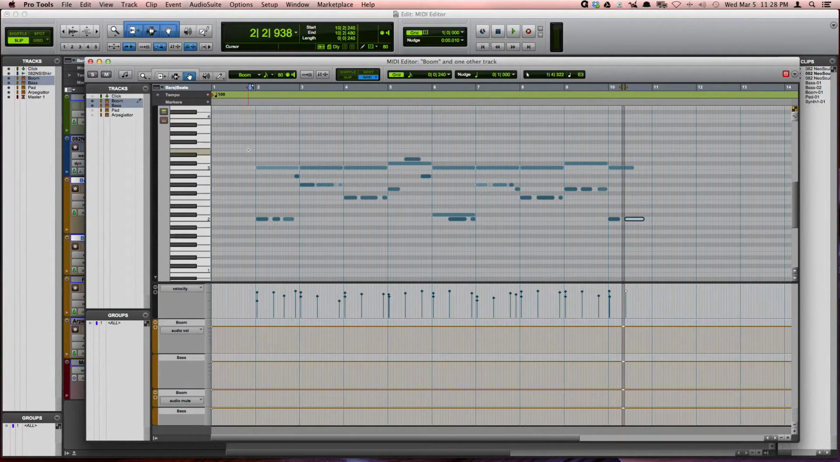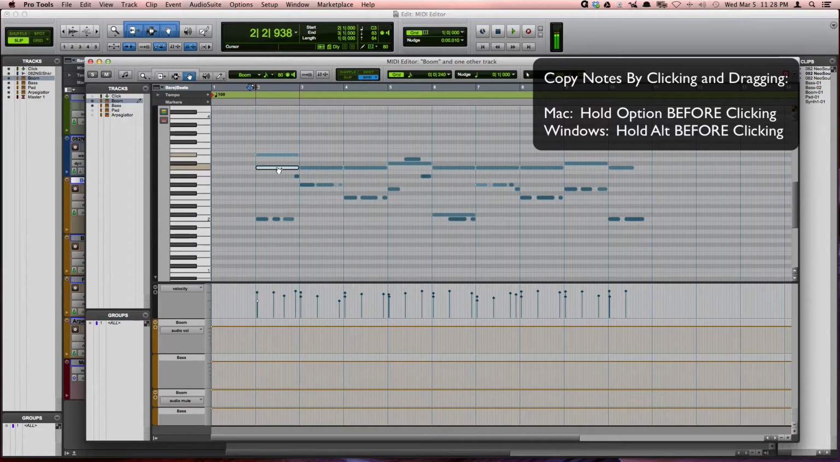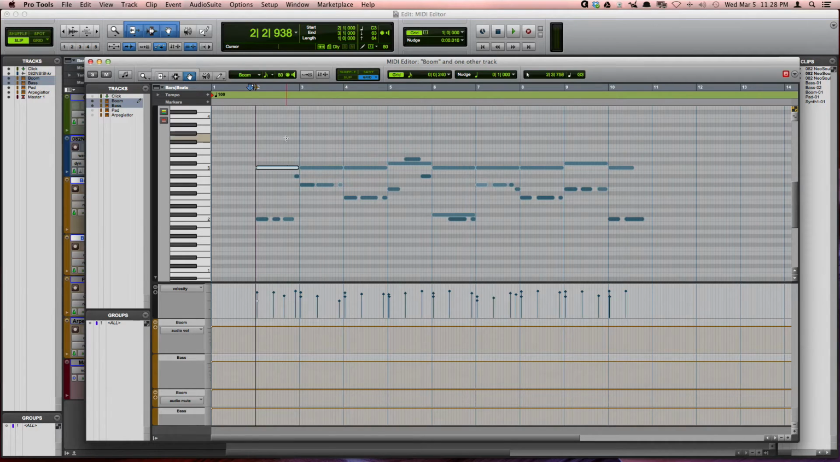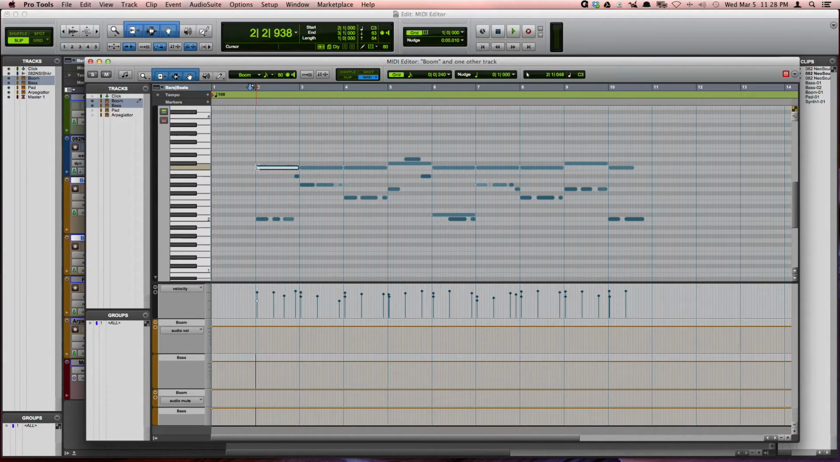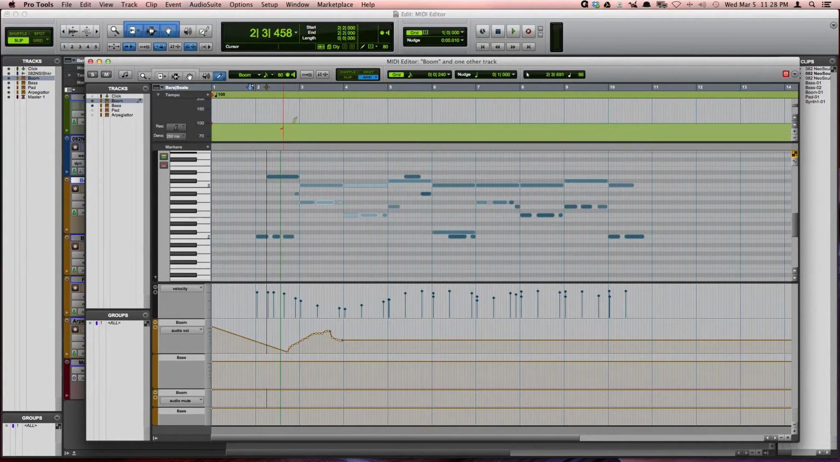The grabber tool lets you click and drag notes, and if you hold down Option on a Mac, which is Alt on Windows, and drag, it will copy the note to a new position. If you hold down Shift as you drag, the note will be constrained either horizontally or vertically, depending which direction you drag first. The Smart tool combines all three tools together in one. The Scrub tool lets you scrub the notes. And the Pencil tool lets you draw in notes, changes in automation and MIDI controls, and also changes in the tempo ruler.